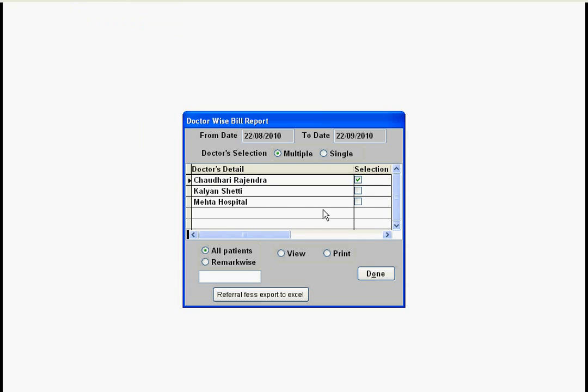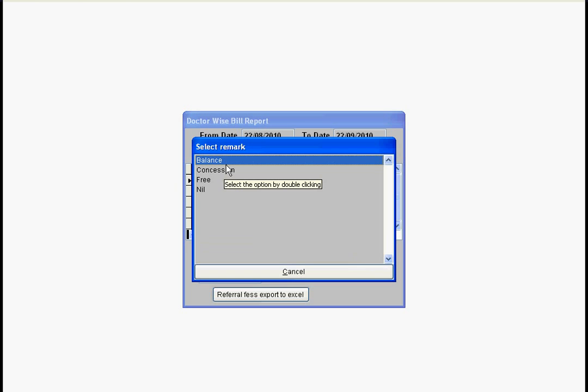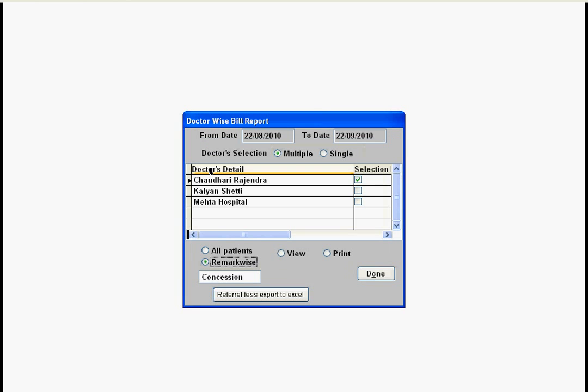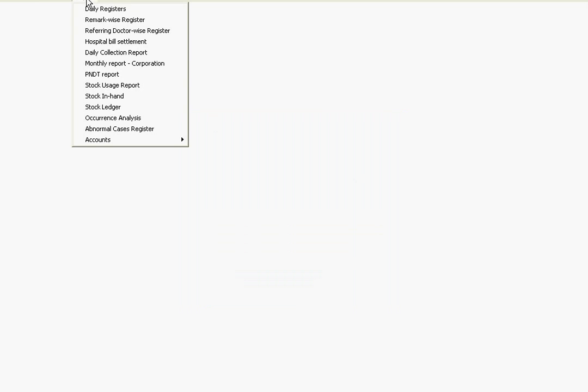Then referring doctor wise register you get. So in this I can select a particular doctor and see all the patients referred by that person. I may select a doctor. In addition, I can say that I want to see a particular remark and list of all the patients who have that remark. So here I can say that I want to see all the patients with let's say concession, and they are referred by single doctors list. I want to see Kalyan Shetty. So what this means is that Dr. Kalyan Shetty has referred patients, but I'll get a list whom I have given concession, and so on. So this is a very comprehensive form, and it gives you a lot of options to take out a list of patient of your choice, of your preference.